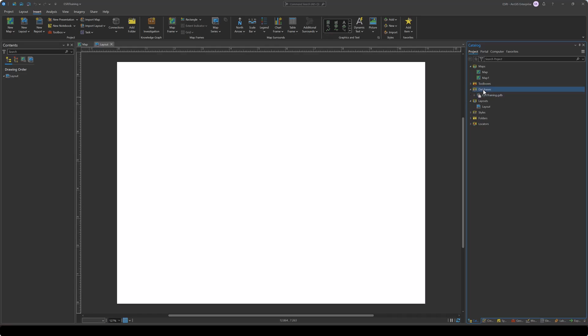Databases are database connections that you have made in your project. Notice that by default, when I make a new project, Pro makes a database of the same type and same name as the project, and it is a file geodatabase. We'll cover what these are in the next video, but I wanted you to know that that is where it stores.